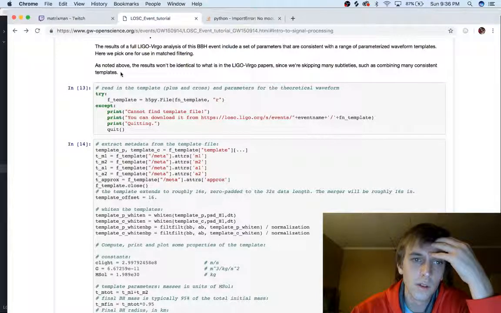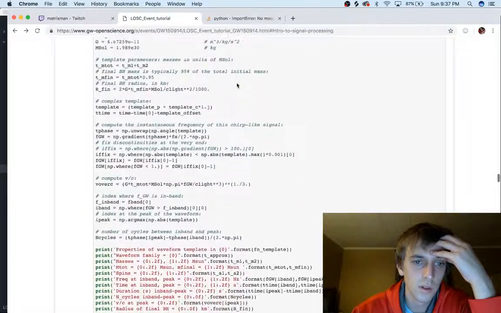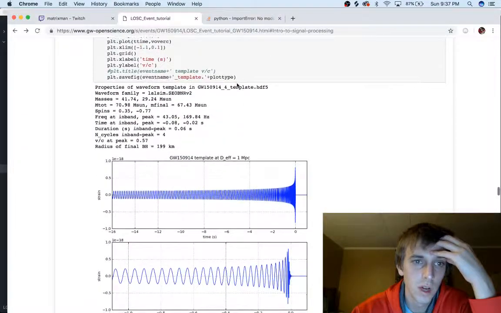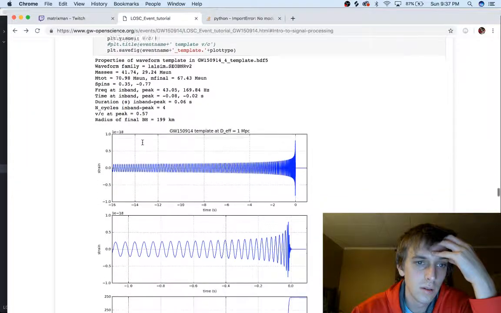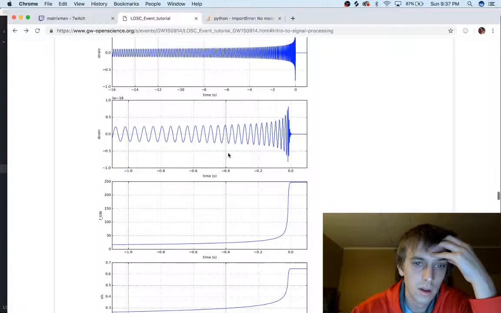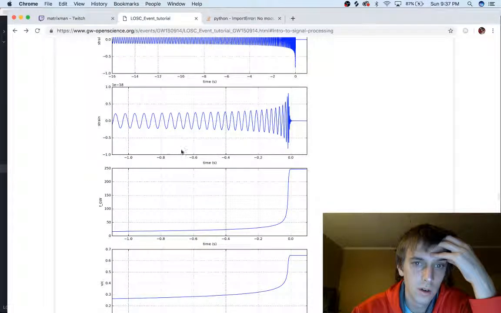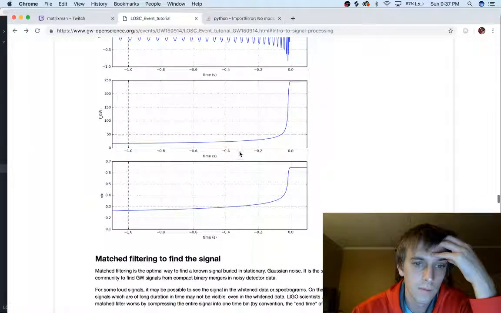As noted above, so you use a template and then you do matched filtering with an actual signal. As noted above, the results won't be identical to what is in the LIGO Virgo paper, since we're skipping many subtleties such as combining many consistent templates. Okay, so they try a bunch of templates too. Properties from the waveform template. So this is a template. Yep, sure, and then they zoom in on it kind of.